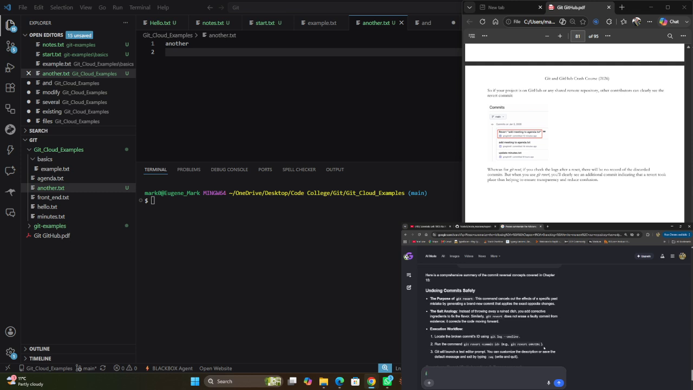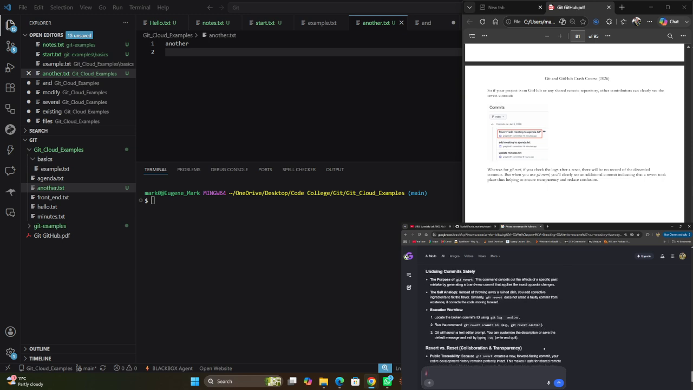We'll be looking at chapter 15 of the Git and GitHub crash course, and we'll be looking at how to undo commits safely by using Git Revert. And yeah, let's dive straight into it.